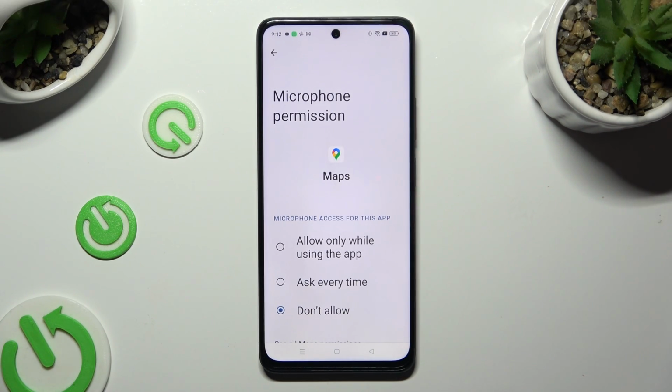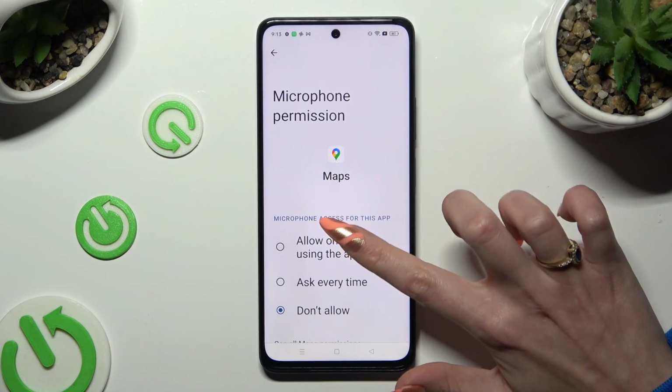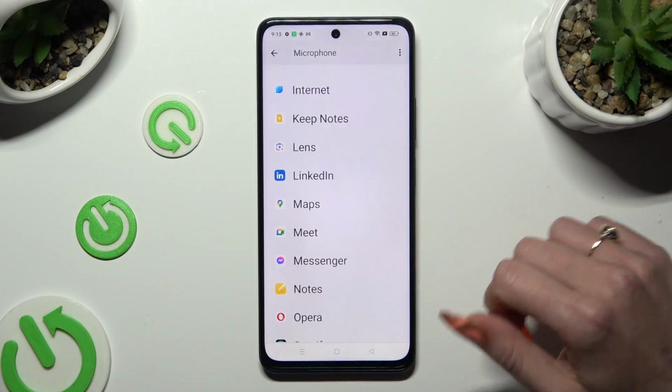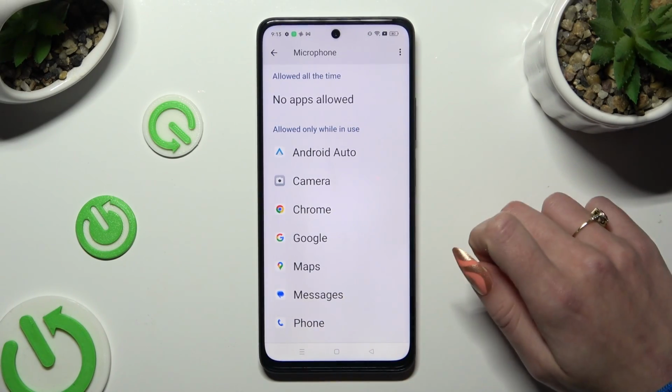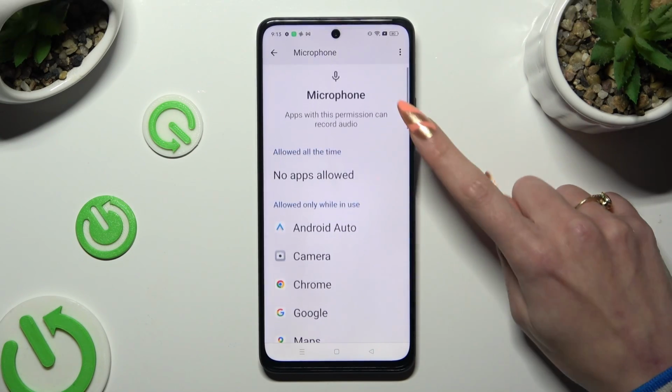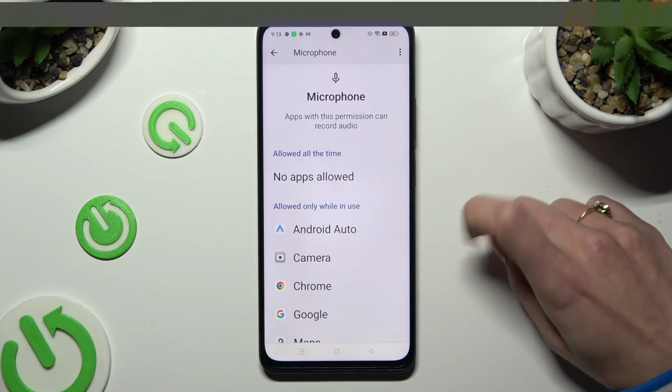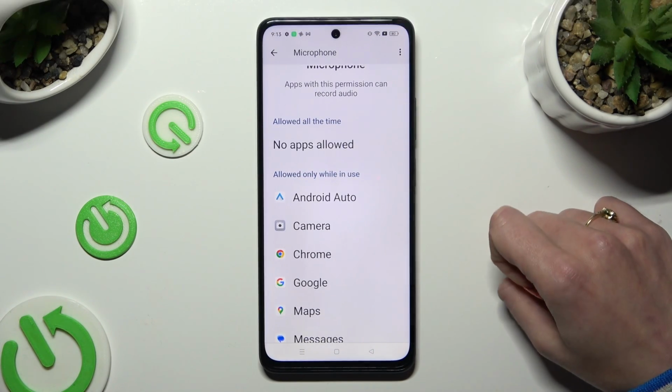Lastly, click on the best option for you to apply it. Allow only while using the app, ask every time, or don't allow. I will go with the first one, so when I tap and go back, I can see that Maps just gained access to my device's microphone if I'm using them.